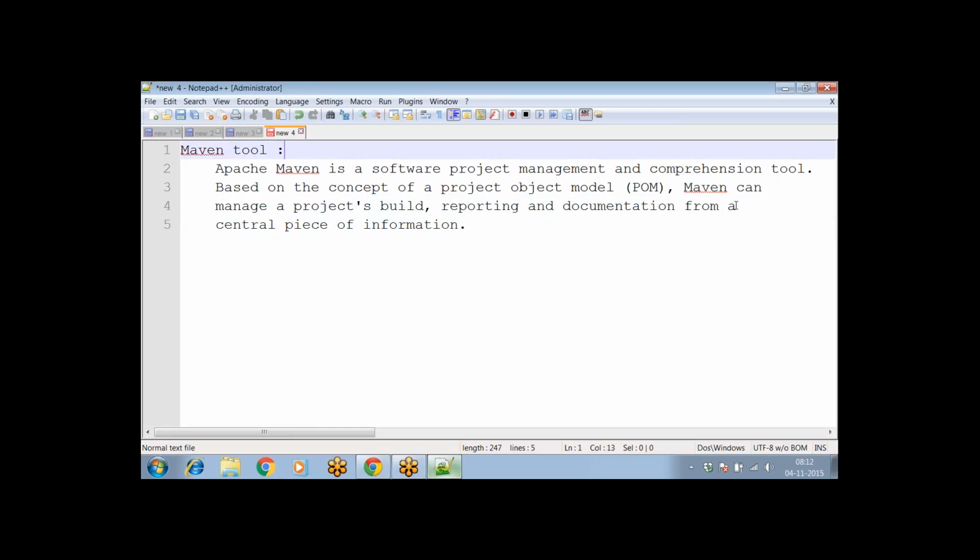So what is this Maven tool? Apache Maven is a software project management and comprehension tool, and it is based on the concept of a project object model. Maven can manage a project's build, reporting and documentation from a central piece of information.